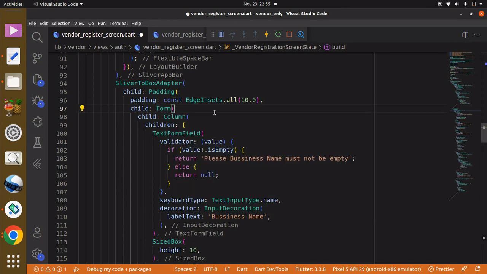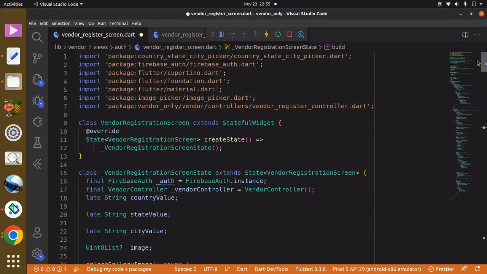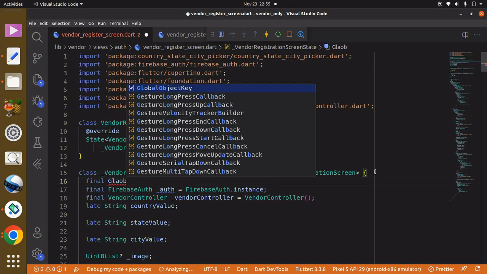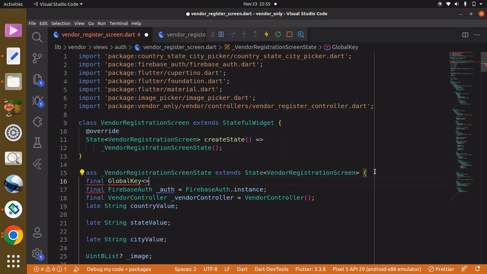The next step is to create a form key and then attribute that form key to this form. To do this, scroll up, and over here we can create a field and specify the type of variable. This is of the type GlobalKey<FormState>, and we can call this _formKey, equal to GlobalKey. We can easily just copy and paste this now. Paste. And lastly, we have to call this grid. Now we have to attribute this _formKey to the form.